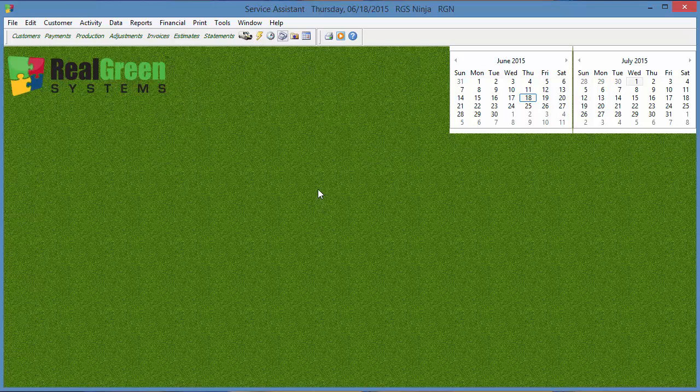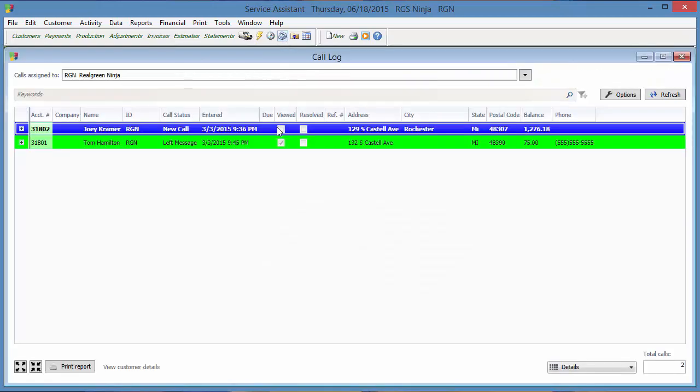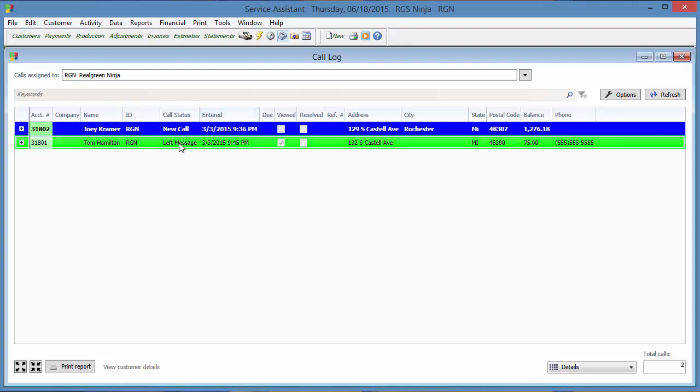Now, once your parameters and everything are set up where you want them, then you can actually go into the call log itself. And we're going to hit this little telephone icon here, and you'll notice there's that blue with the white text. That's because that's what I have the new call color scheme set up to. The left message is green with black text. Again, that's what I have the call log parameter set up to. So again, you can change those colors around if you want.